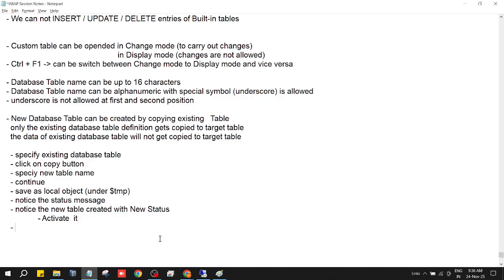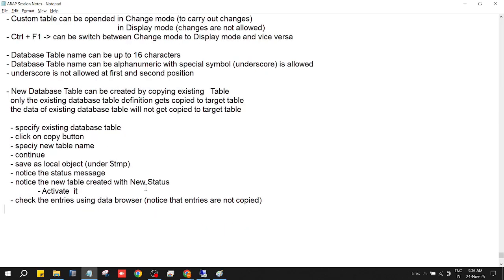This is your observation. Check the entries using the data browser. Notice that entries are not copied. You notice that the table is empty, zero entries. So till here you have to observe it. Okay, got it. This is your observation.